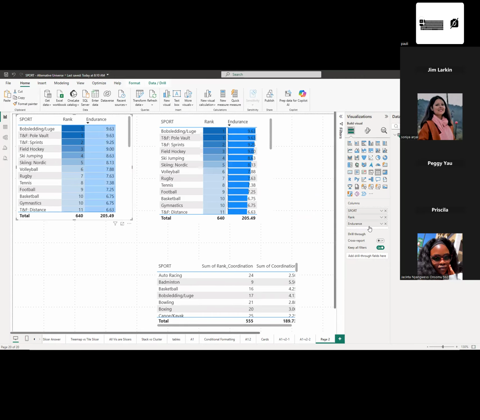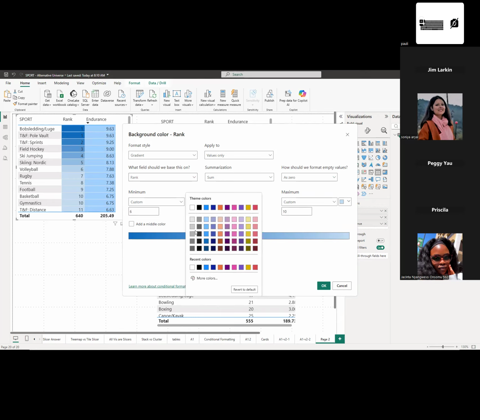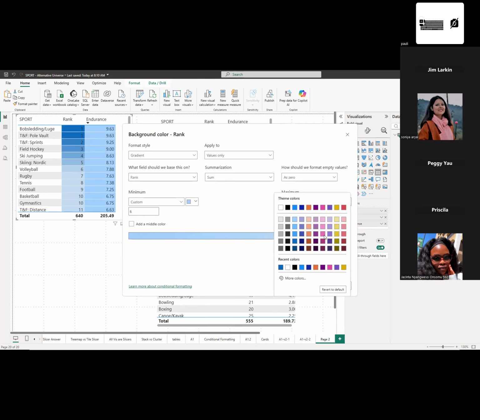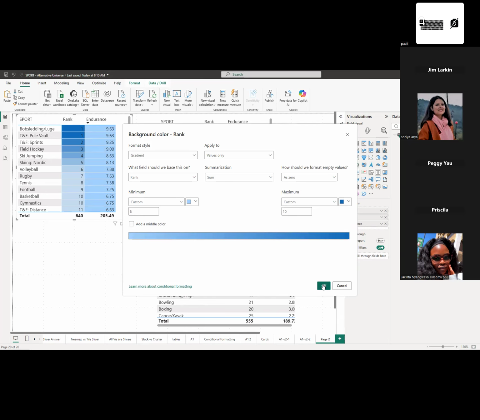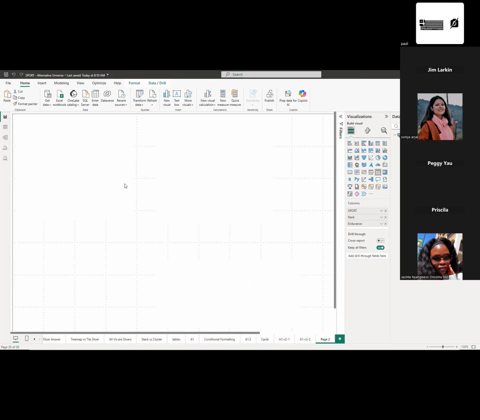Okay, why did that not work? What did I do wrong then? Let me just have a look again. Is that the wrong one? Conditional formatting, background color. Oh, because it's not a rank, you fool, Jim. I do want it to be maximum and, sorry, I was thinking rank again in my hurry. So we want that to be the other way around like it was originally. And then I clicked on rank rather than endurance.